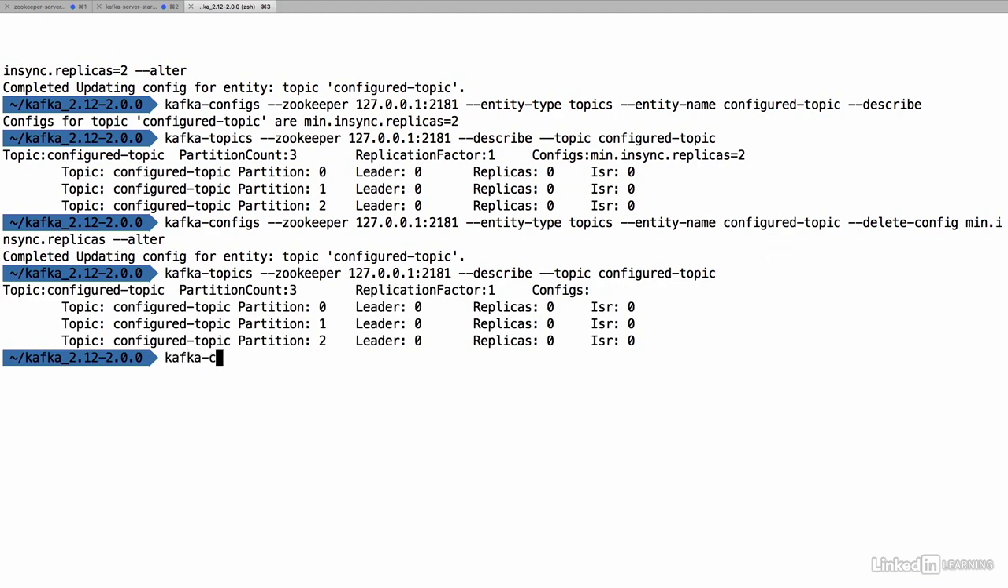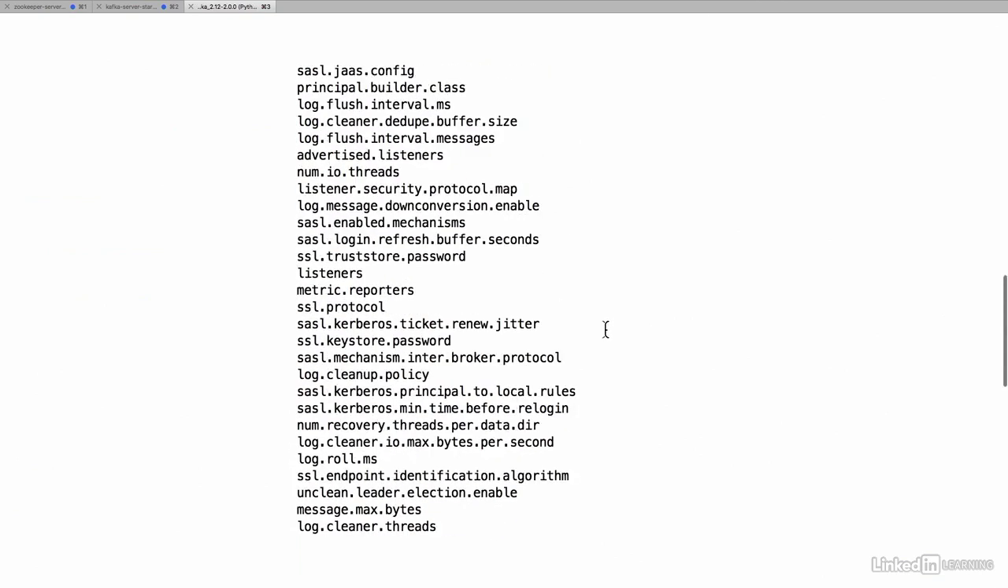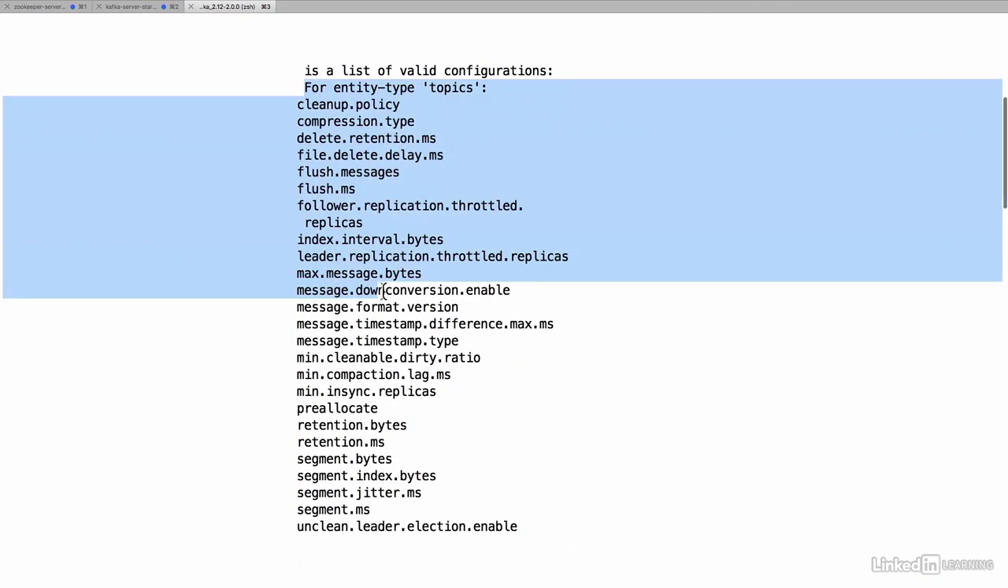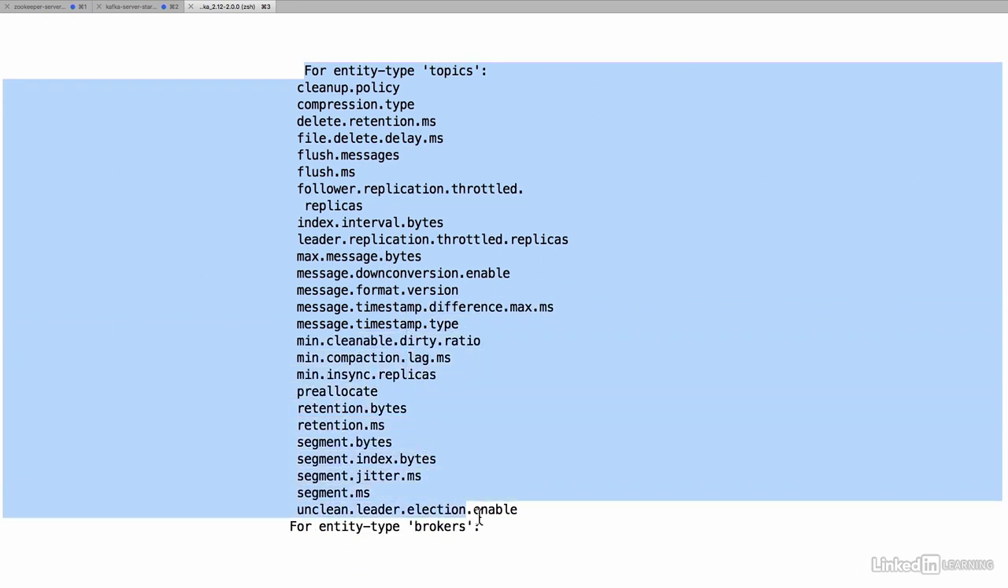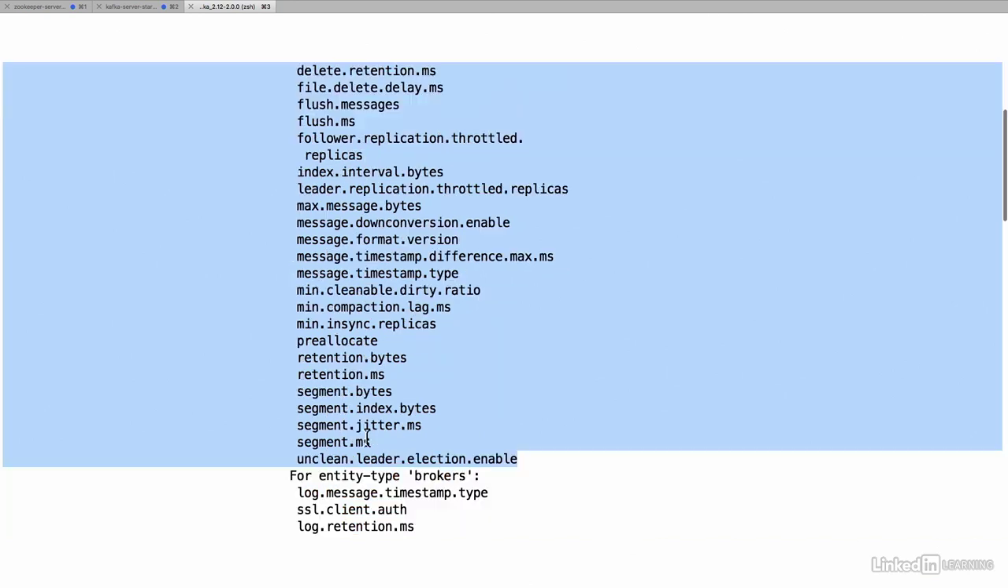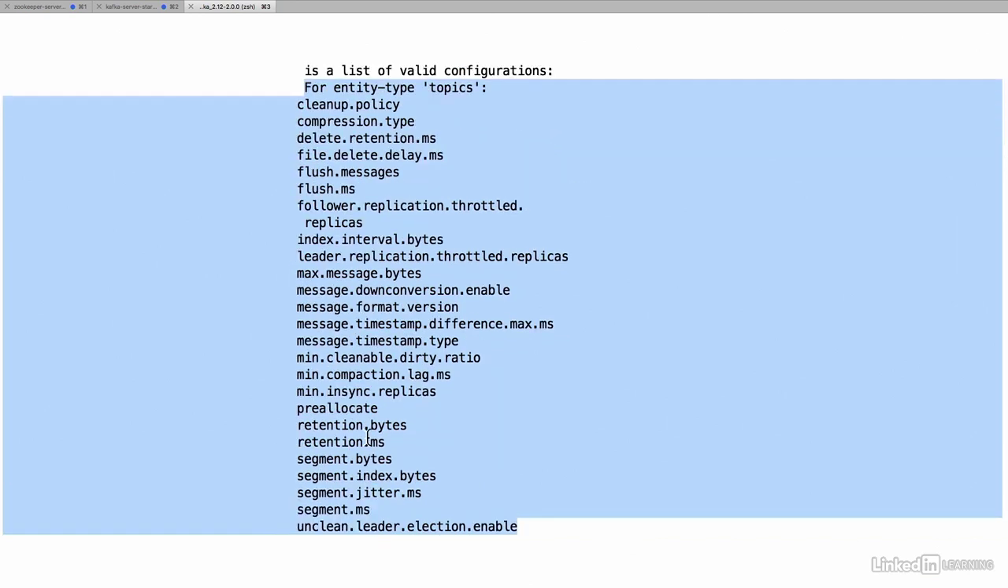As you can see, if we type the kafka-configs command and scroll all the way up, there are quite a few things we could set. So this is for entity type topics. We get all of these. We are going to learn about those in the next lectures, but I just wanted to show you how we would do it using the command line to add, delete, and describe configuration for a topic.